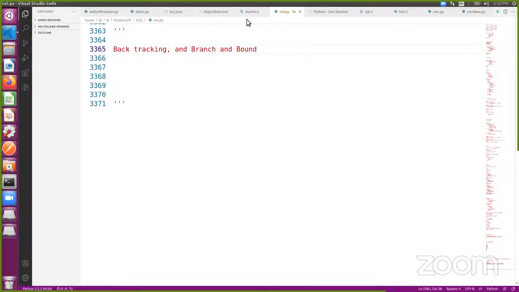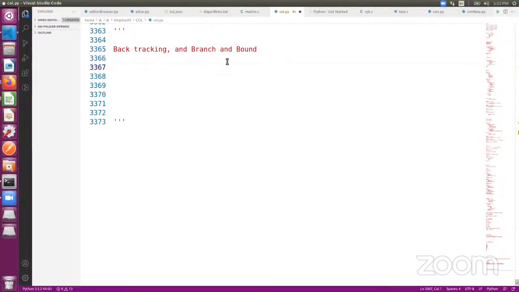So let us start today's topic. Today's topic is going to be on backtracking and branch and bound. So what exactly is backtracking and branch and bound?